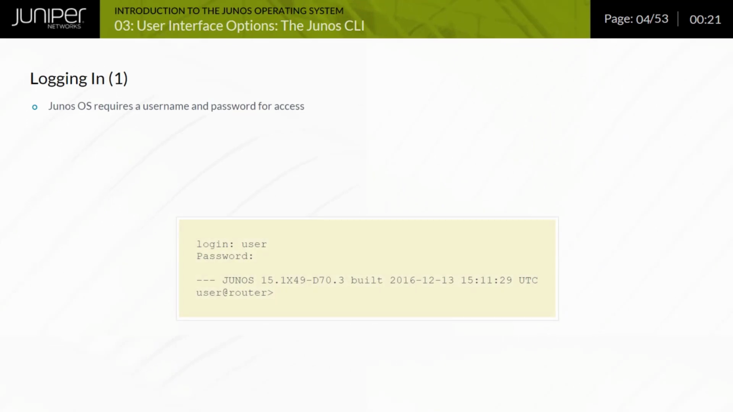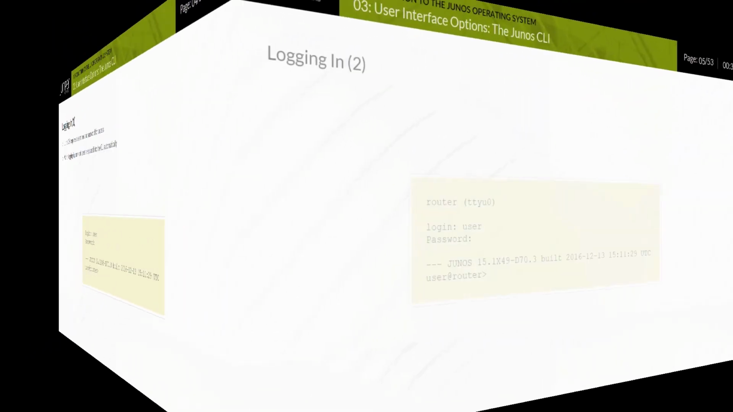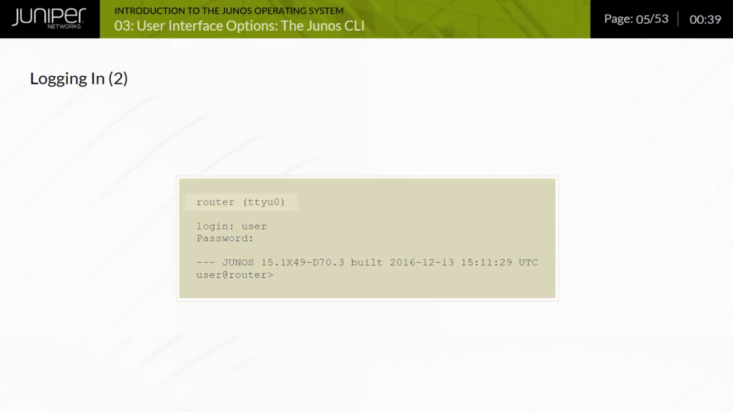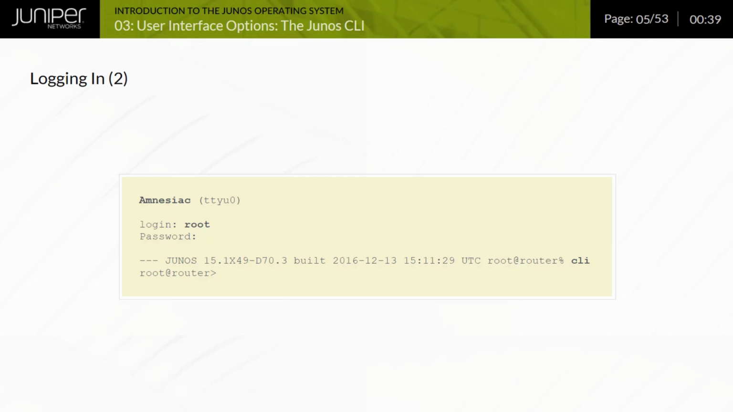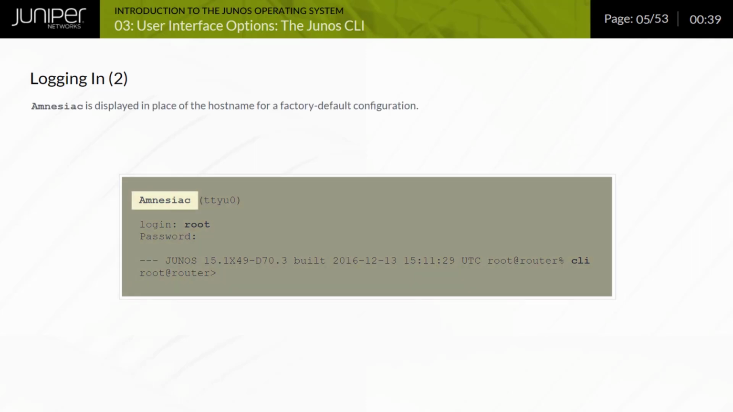Junos OS requires a username and a password for access. The administrator creates user accounts and assigns permissions. All platforms running Junos OS have only the root user configured by default without any password. All non-root users are placed into the CLI automatically. When configured, the console login displays the hostname of the device. When you have not configured a hostname, as is the case with a factory default configuration, the software displays amnesiac in place of the hostname.